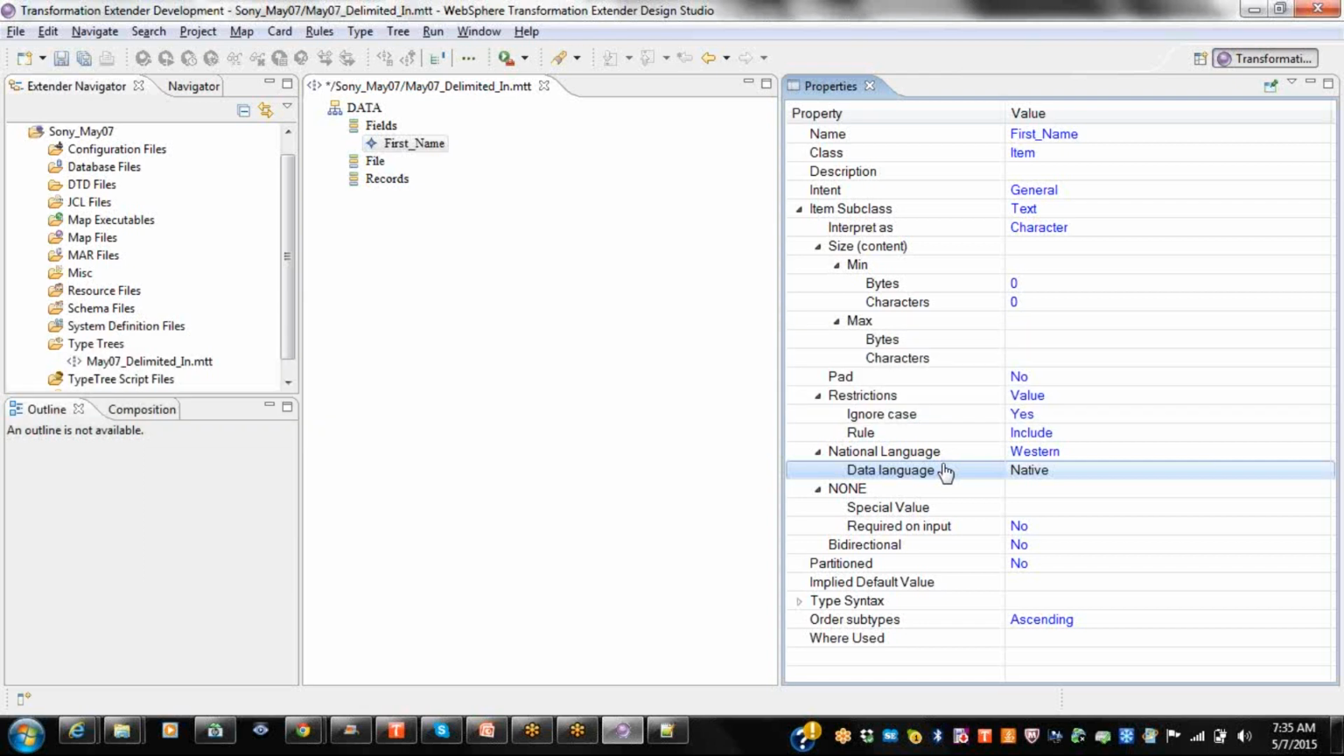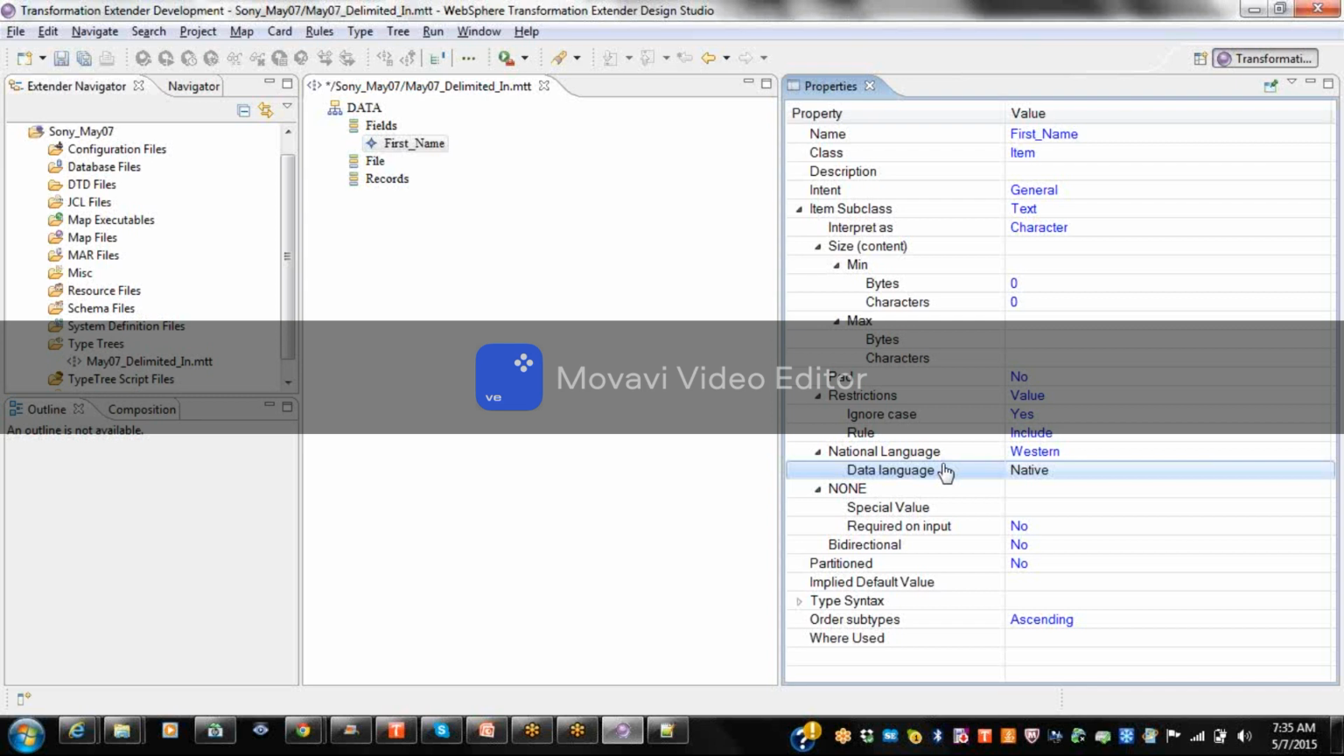Because it will be used by American companies, US companies, and they will follow English anyway. So I think most of the time, by default, it will be native. If we want to use other languages' data sets, you can change it.